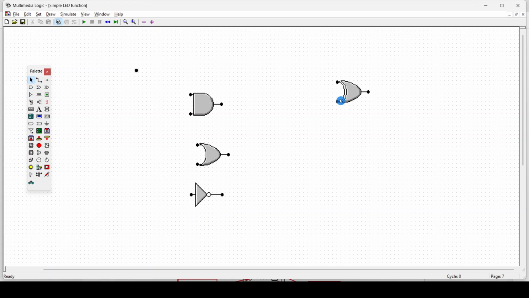Okay, these are the gates we studied. And then we have the switch here. This is the switch, fourth row, first column, like this.